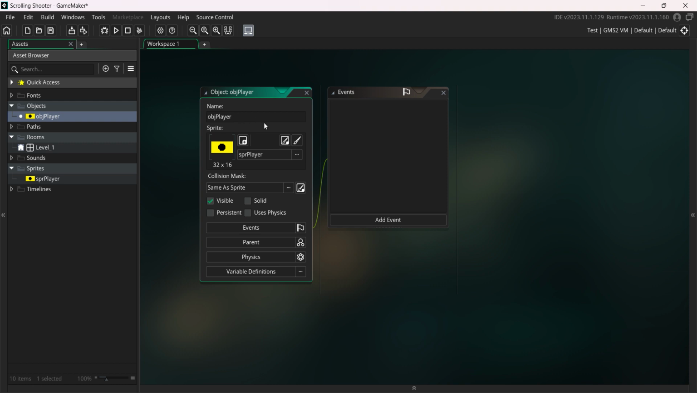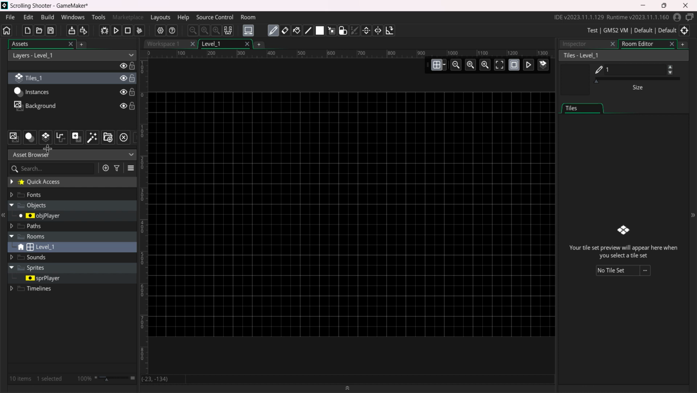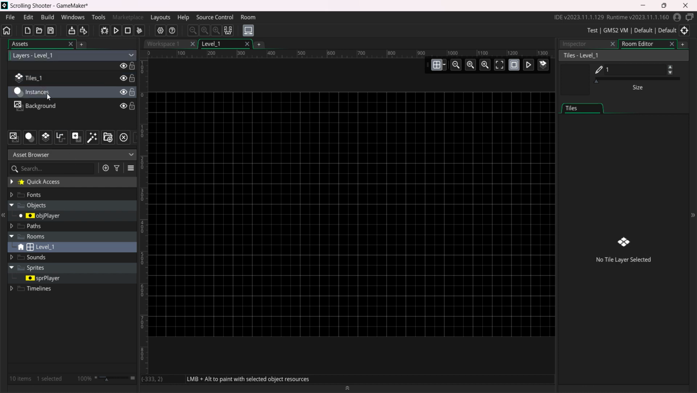In my room, I can now drop this object. So I go to my level 1 room. All right. And you can see I've got some different things. This is going to actually go in instances. And I'm just going to drag this object player from my asset browser over into the room.